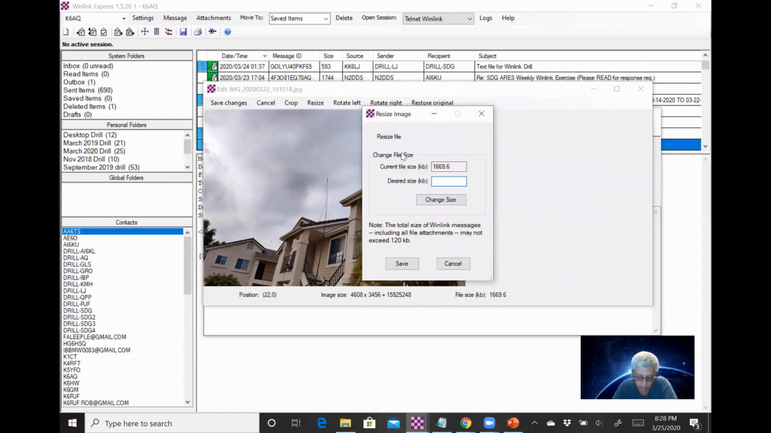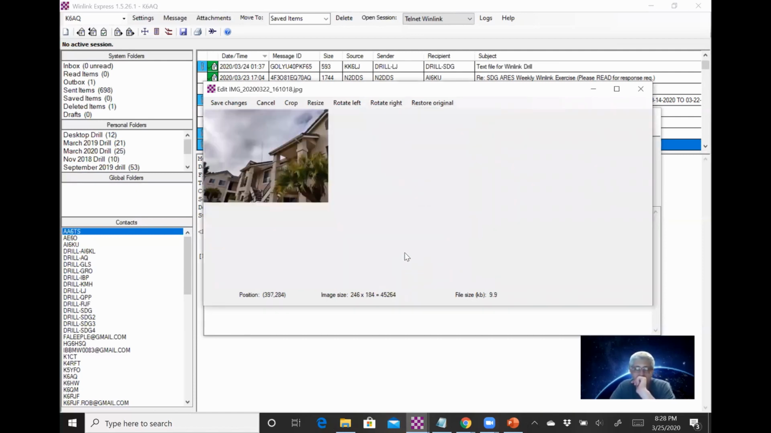In here you can resize to a particular file size. Say I want to resize to 10 kilobytes. I could type in 10 kilobytes here, change the size, and it'll crank for a little bit. As you can see, the current file size is now a little bit under 10. If I choose save, the actual physical pixel size has gotten significantly smaller.